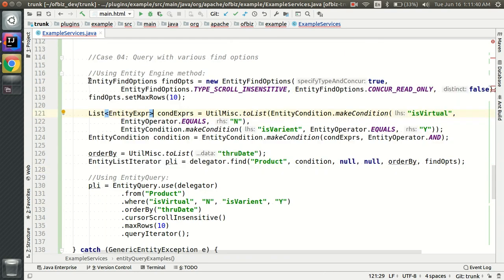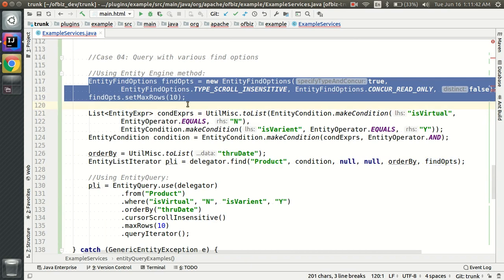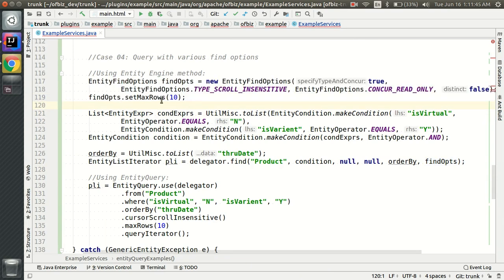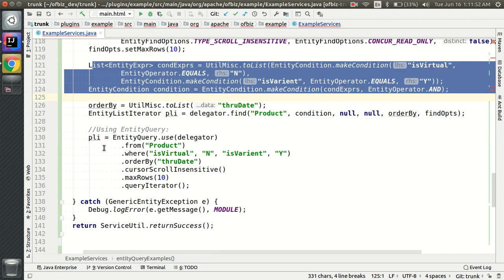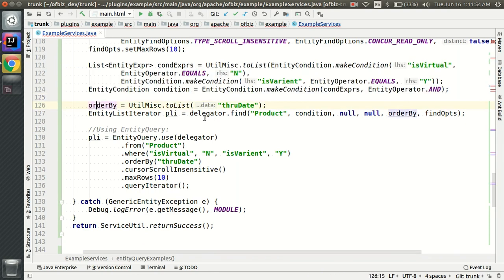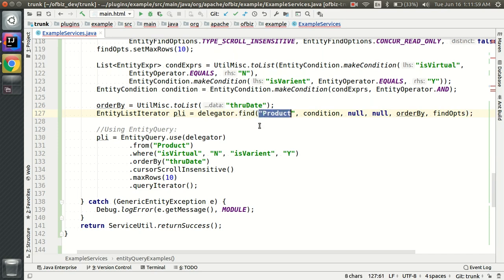First we have prepared the find options. For the pagination we have set max rows as 10, then we have prepared the conditions, then we have prepared the order by list, then we have used the delegator.find method with product as the entity name and other parameters. In the above code we need to check which options are passed into the method.